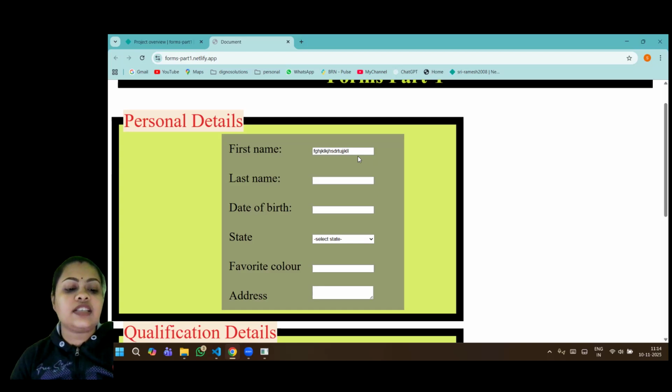As I said, there are different types of text boxes, different types of inputs. Here I took a text box. This last name is a text box. This date of birth is also a text box.